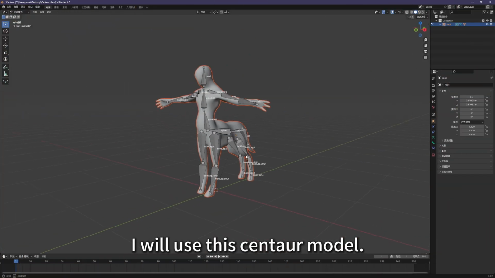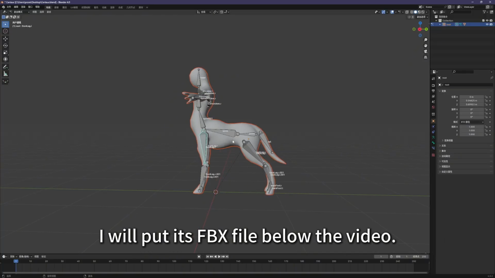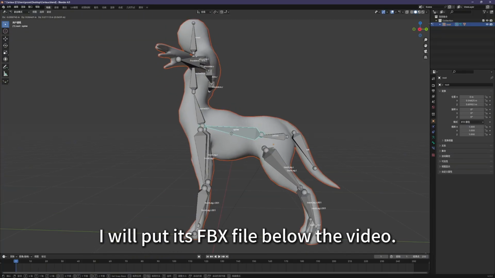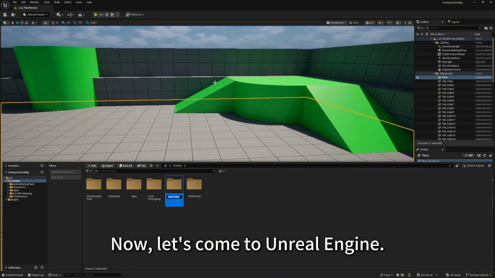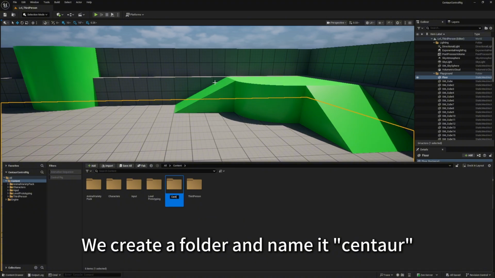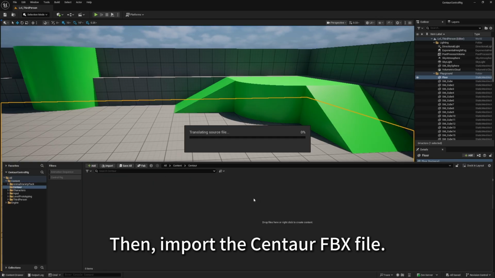I will use this Centaur model. It has no neck, and its forward legs have only 2 leg bones. I will put its FBX file below the video. Now, let's come to Unreal Engine. We create a folder and name it Centaur. Then, import the Centaur FBX file.